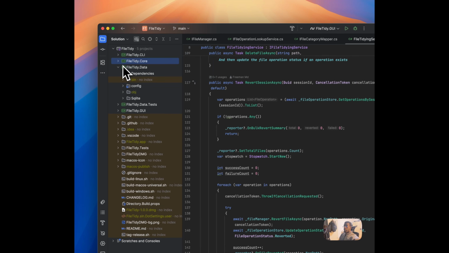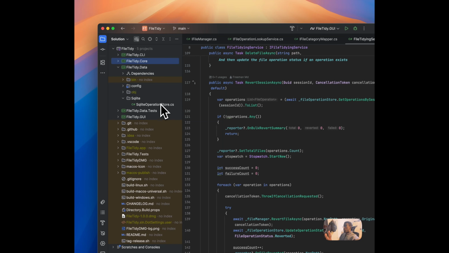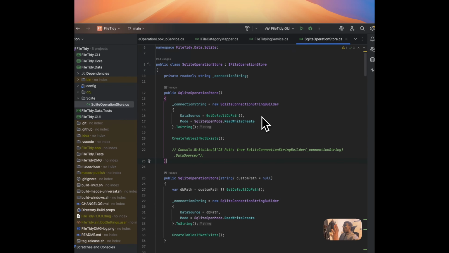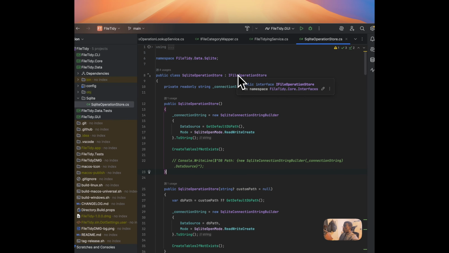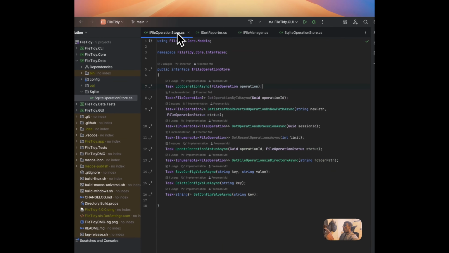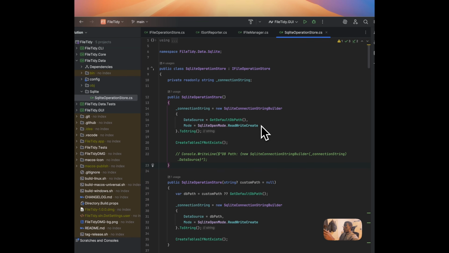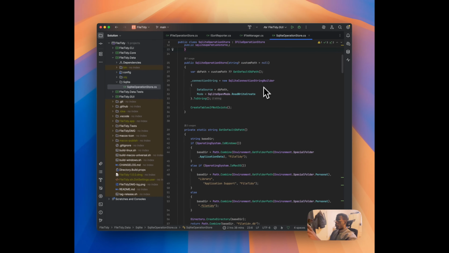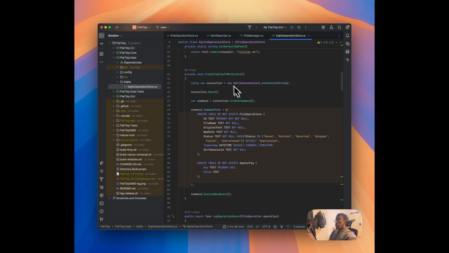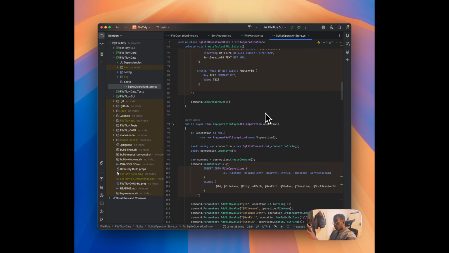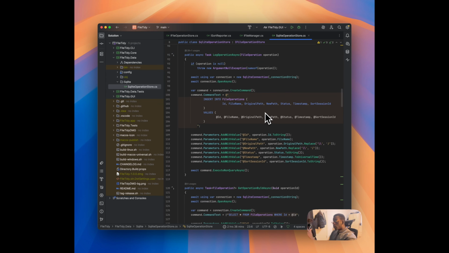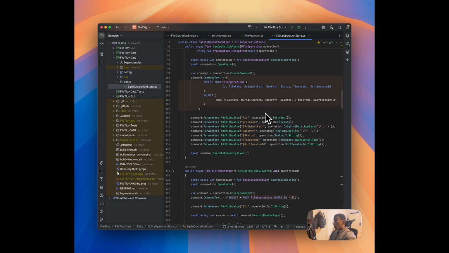Then moving over to FileTidy.data, I have SQLite. This is where I have everything related to SQLite. In this SQLite class, I implement the interface which I showed you earlier, which is this interface over here, our file operation store, and I implement the various methods. I first initialize the connection and create the tables if not existing, and then I have the operations, or rather the implementation of those methods.